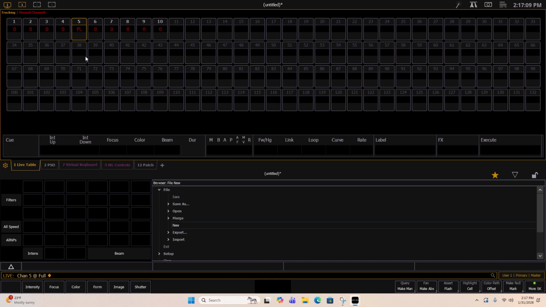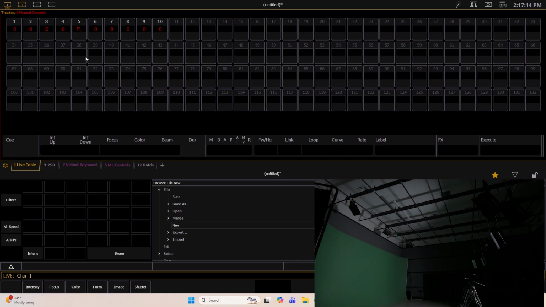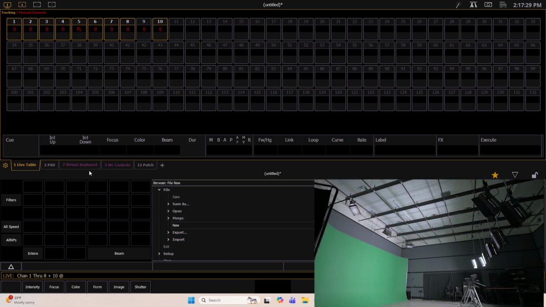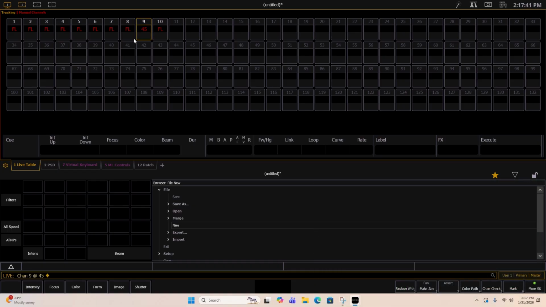So I'm going to go ahead and say 1, and even though 5 is still on right now, this is totally fine. I'm going to say 1 through 8 plus 10 at full. You'll notice that I'm missing a light here. What I'm going to do now is say 9 A at 45, enter. So now all of my lights exist just like this. All of them except for light number 9 are at full. Number 9 is at 45.